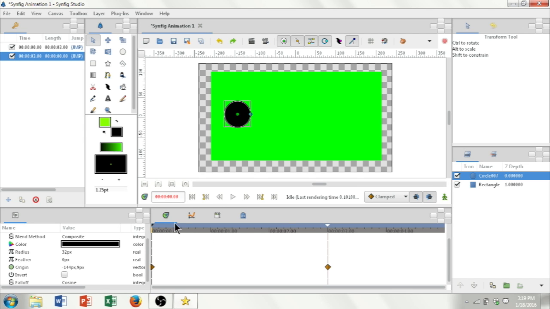And you know, maybe we want the circle to grow as it's moving. So to do that, it's the same idea. I'm going to turn on the animate guy.